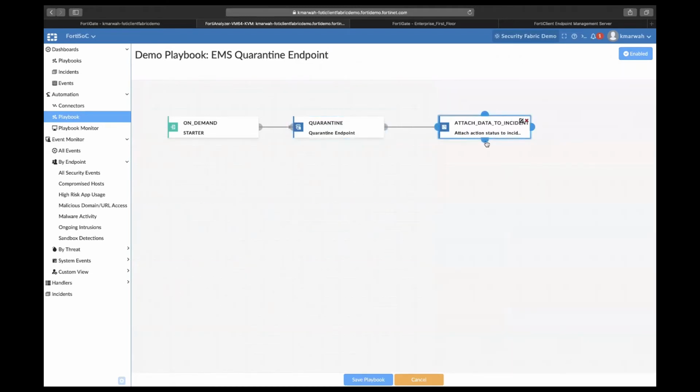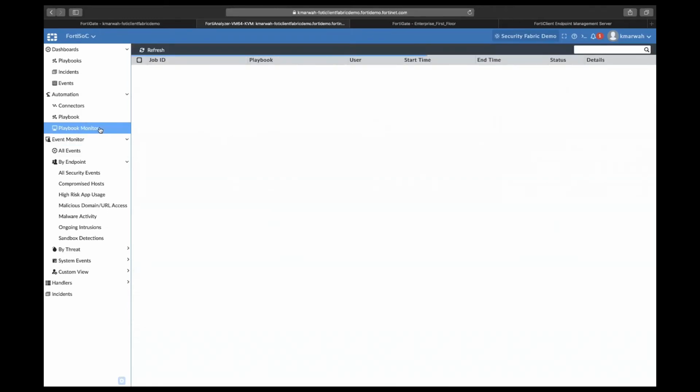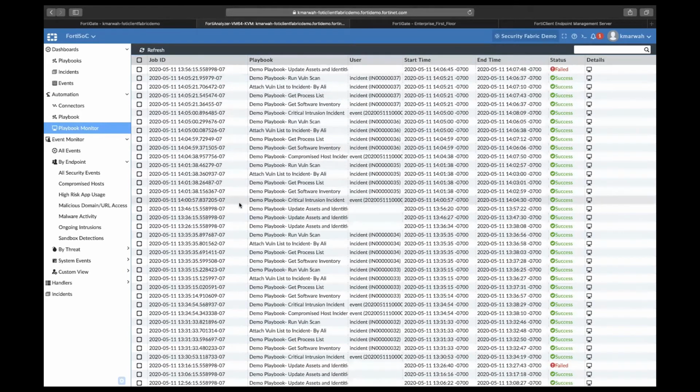We're also going to then attach data to an incident so that we can utilize that data when we generate our reports in FortiAnalyzer. Now, looking at the playbook monitor, we can see that these rules continually process, and we can then leverage that information in taking automated action based on triggers that we identify.